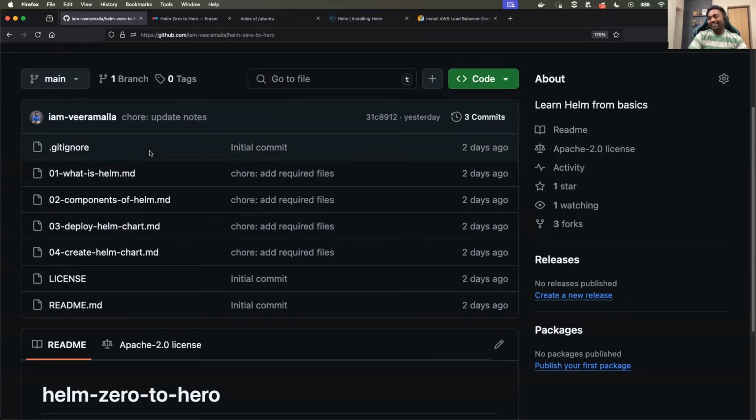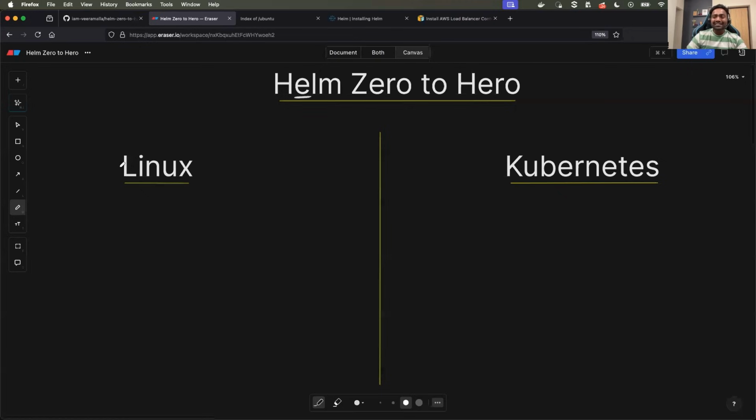Perfect. Let's get started. First things first, what exactly is Helm? In basic words, Helm is considered as a package manager for Kubernetes. Many of you might be familiar with Linux, so let's understand from the Linux point of view. Just like how you have apt, which is a package manager for Ubuntu, Helm in the same way is a package manager for Kubernetes. What does that mean?